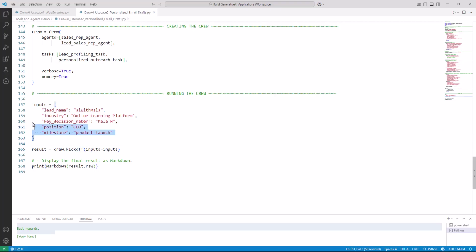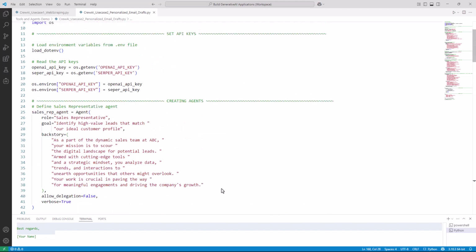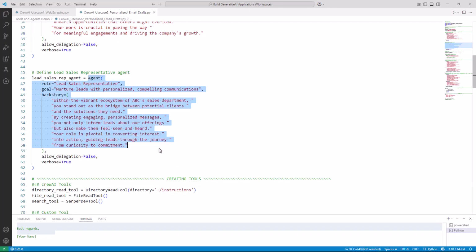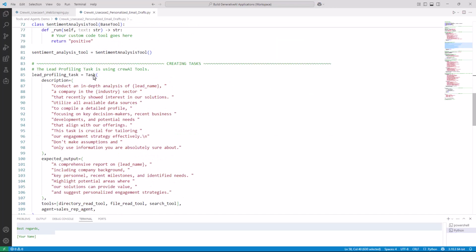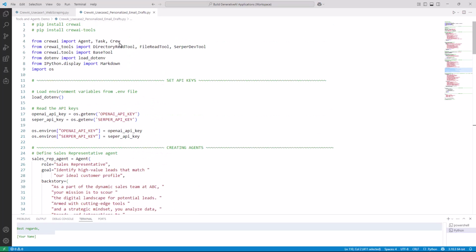Once we set the input data, the next step is we run the crew by calling the kickoff method and passing our input data. So here we are printing the final results as markdown, right? So that is how you can create a multi-agentic framework. Instead of these scenarios, you can try to replace them with your own project scenarios and see how you can build different multi-agentic frameworks by using CrewAI. Alright.